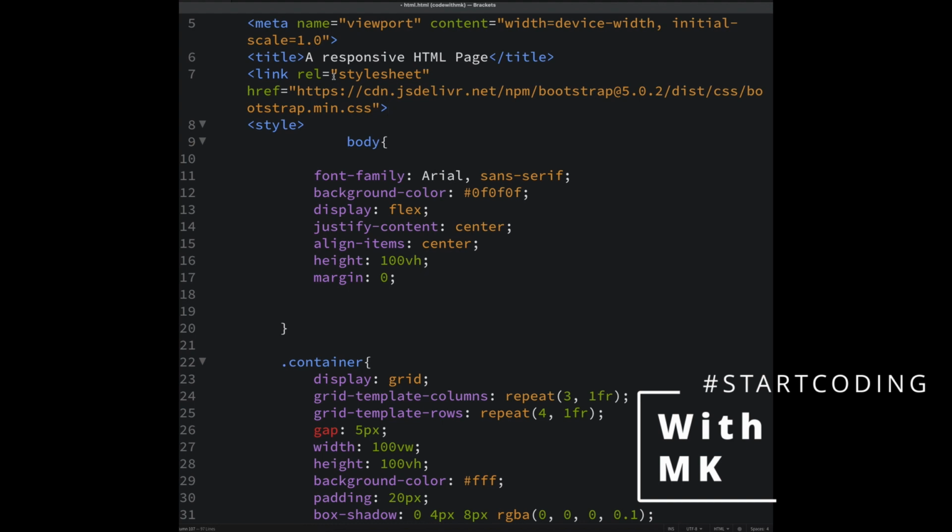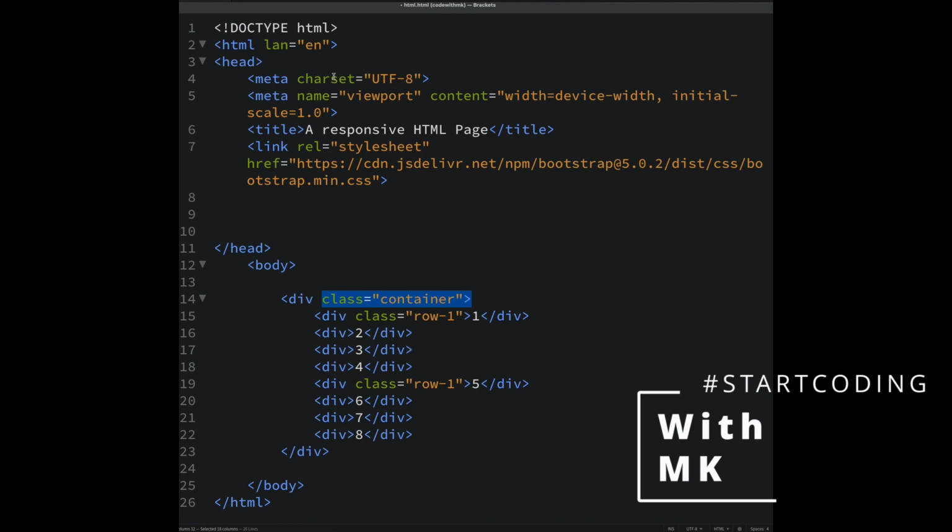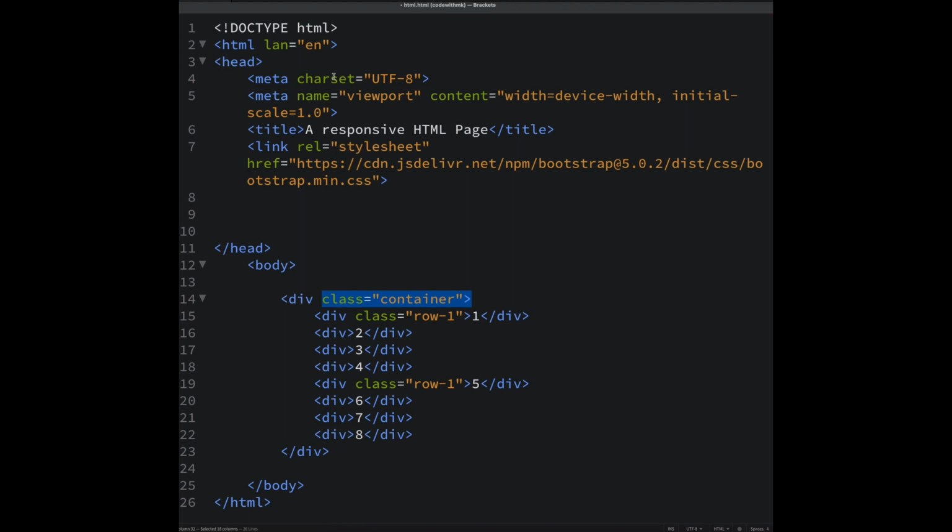Next, let's remove the inline CSS code and move towards using Bootstrap classes for our layout. We will then proceed to our div elements and apply Bootstrap classes to the container. We will transform our container into a Bootstrap grid container by replacing the current CSS with Bootstrap classes.